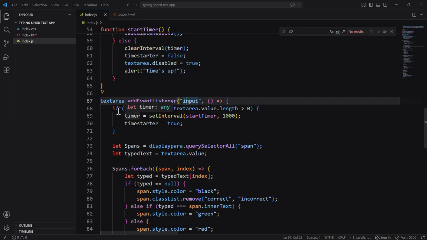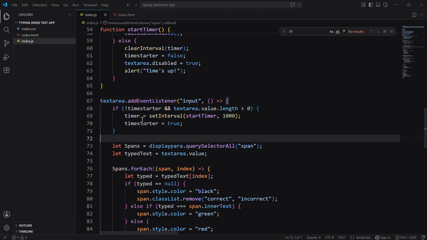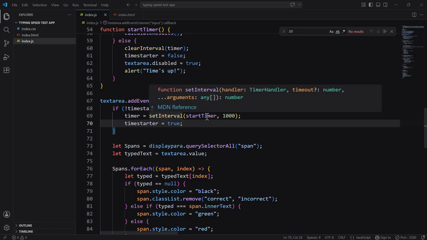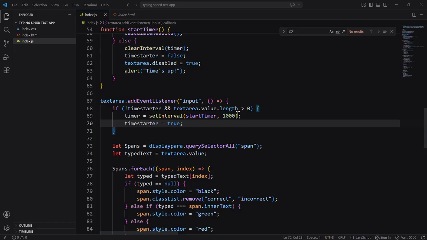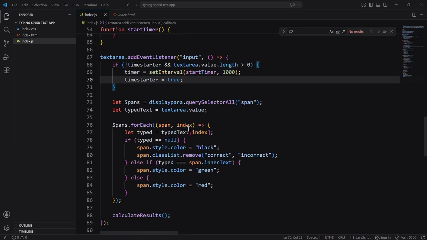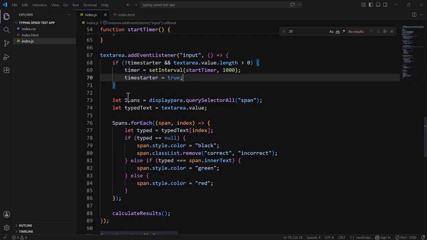We use an if condition: if no time started, not equal to, and text area dot value dot length is less than 0, then start this condition. Timer is equal to setInterval start timer hundreds, which is pre-built for starting the timing. And time started is equal to true. Let's see.